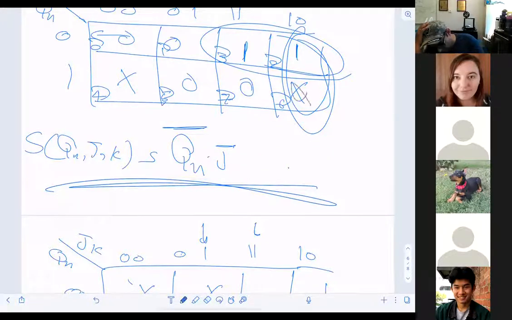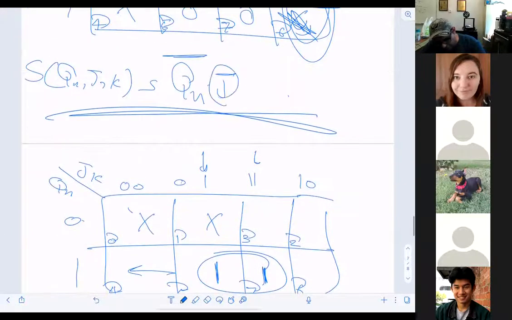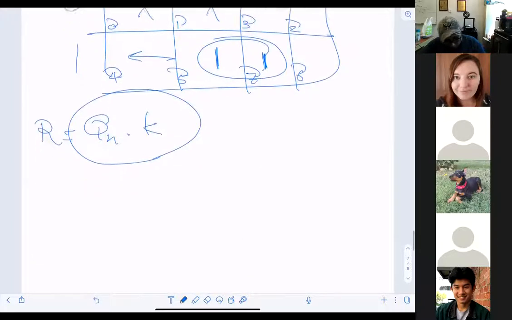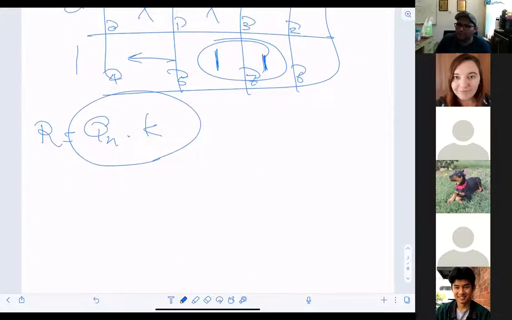Because I don't need this X, right? Everybody, you know what I'm doing or not? Everybody align with what I'm saying? Because I already group ones here, right? Why do I need to group X? Nobody told me. So anyway, now we have J with Qn complement, and Qn with K for R, right? Which is basically what we did before, right?